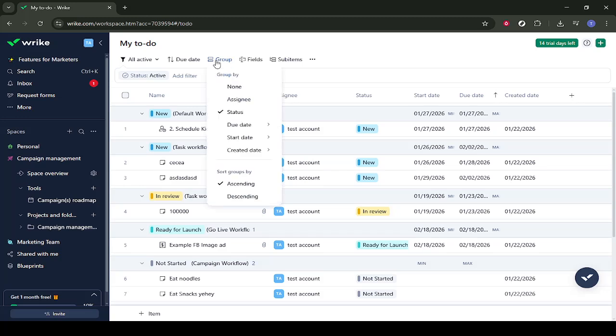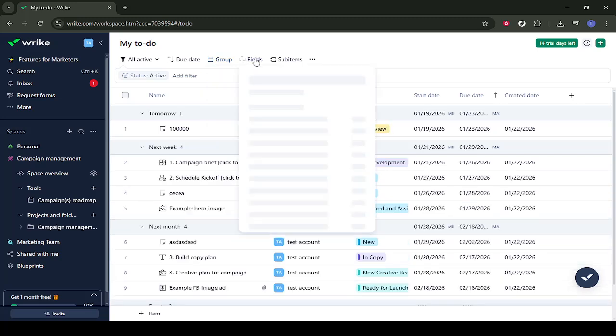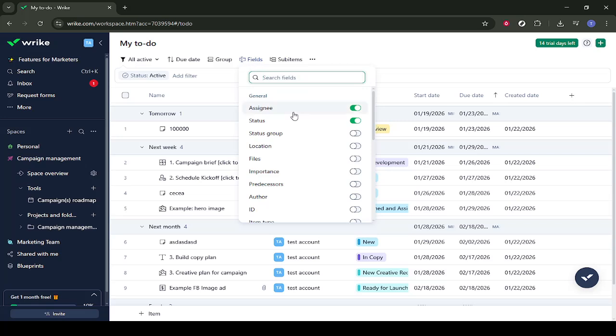This is where you choose which columns appear in your list view. You can turn fields on or off so that you only see the details you care about, like status, assignee, custom fields, or effort. Keeping this list clean avoids distraction and makes it faster to review.